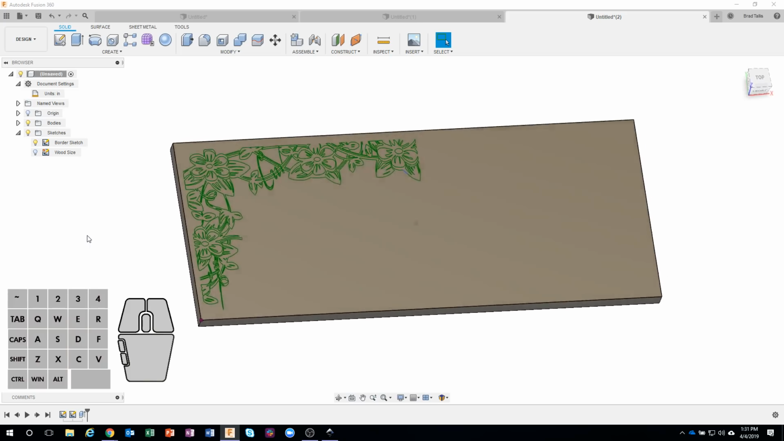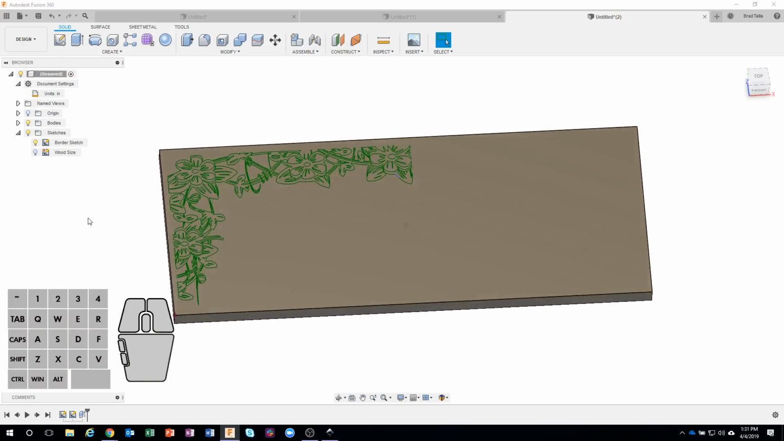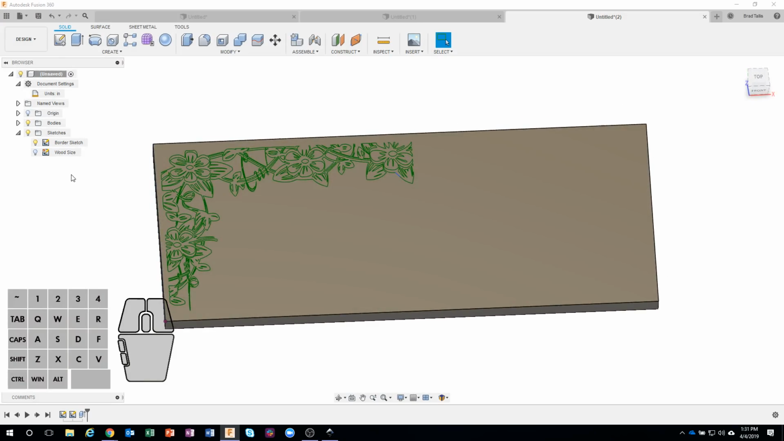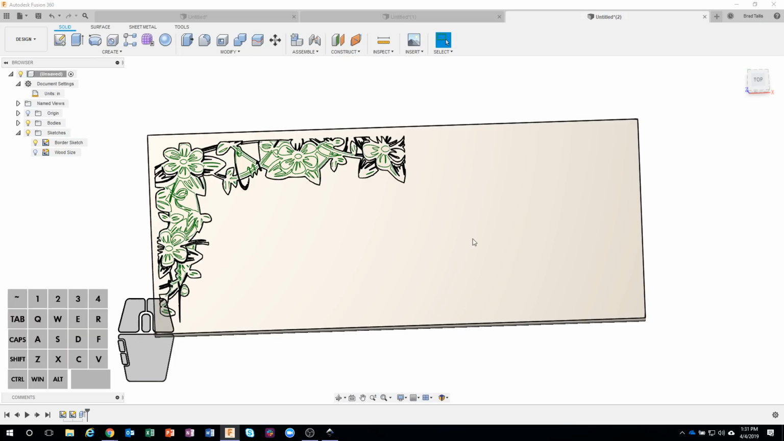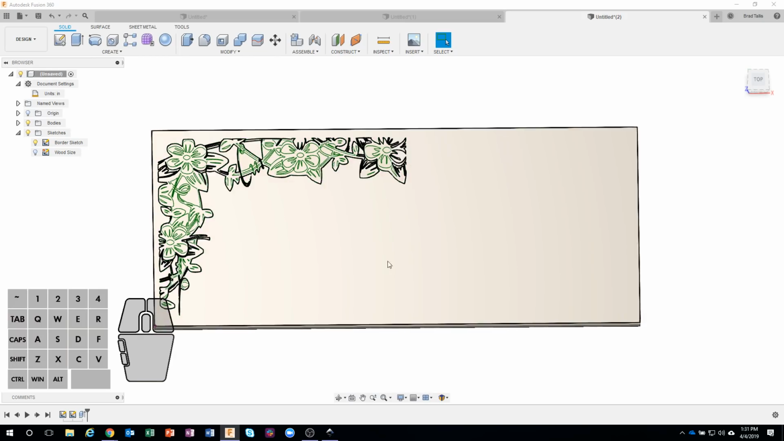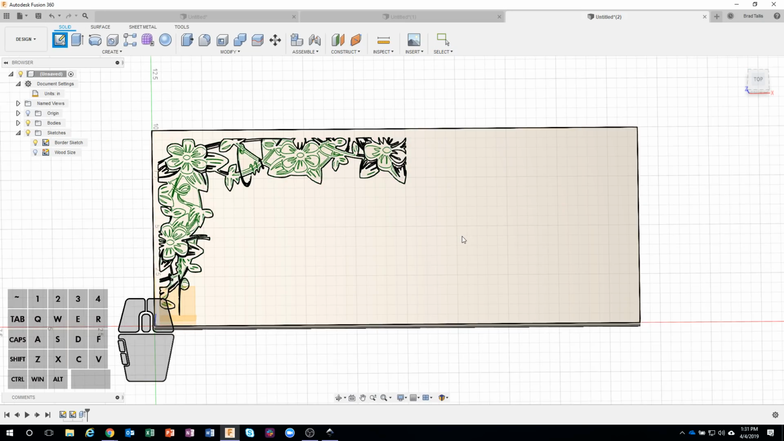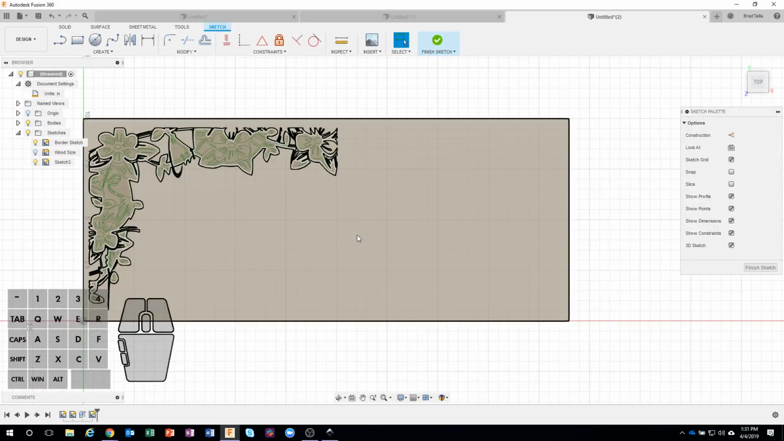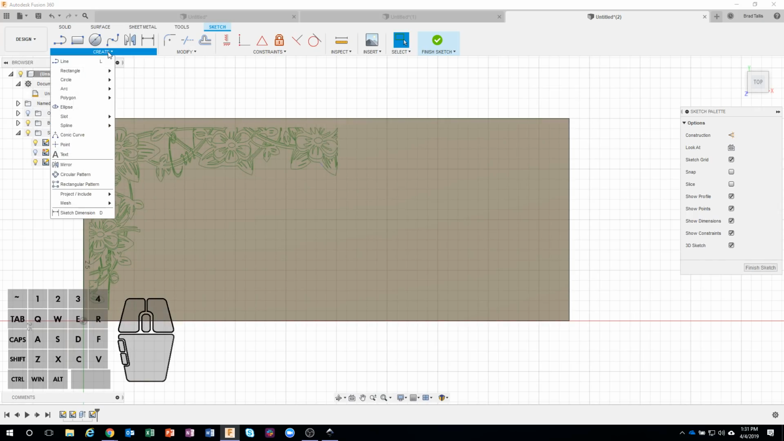If I turn on my border sketch, you can still see it right there. Now I'm going to leave this alone. We're actually not going to do much with this border sketch. So I might turn it on for now, but I'm going to create a new sketch, because like I said, I'm kind of doing this in layers. So I'm using my sketches as layers. Now I'm going to create my text.